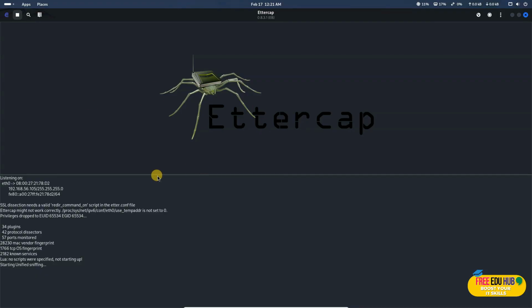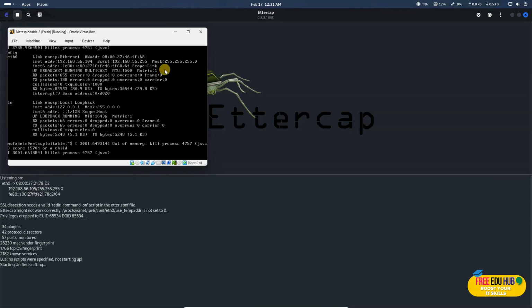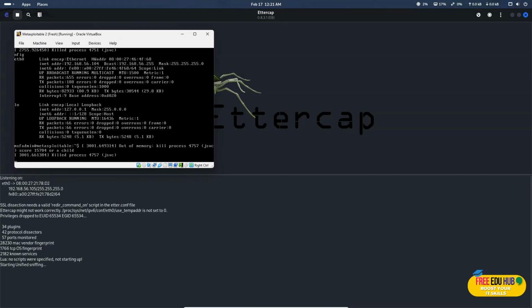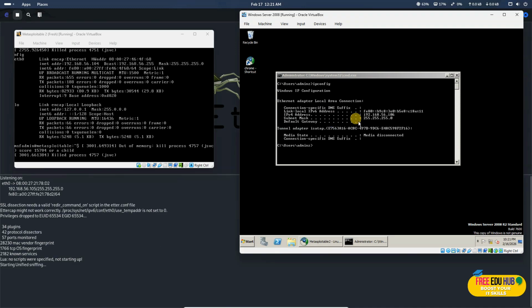Now, since we have started the application, let me tell you again that we have Metasploitable over here, and then I have my Windows Server running over here. I want to see the communication which is taking place between these two operating systems, and we'll be able to see the ARP packets which are being transferred.